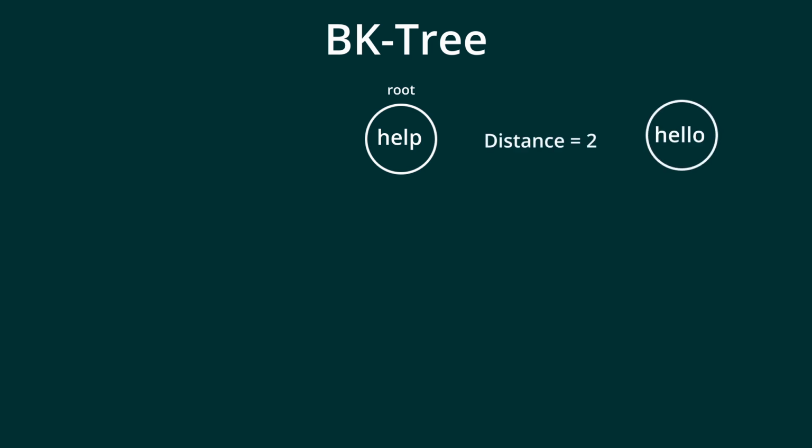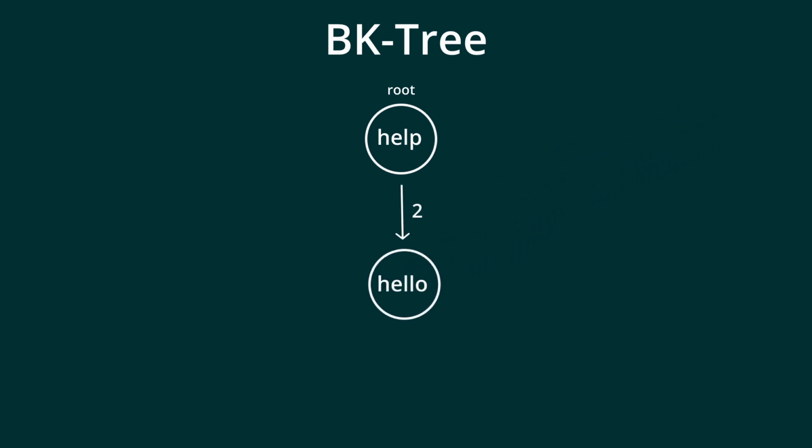Or we can do something a little bit more efficient. Let's talk about BK trees. A BK tree is a data structure that fits perfectly with the Levenshtein distance algorithm. To build this structure, first we add a word to the root. Then we add a second one and calculate the Levenshtein distance between them. We create a new child with the distance value and keep doing the same for the other words.